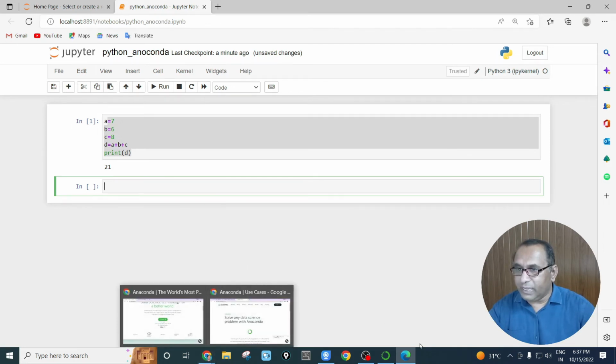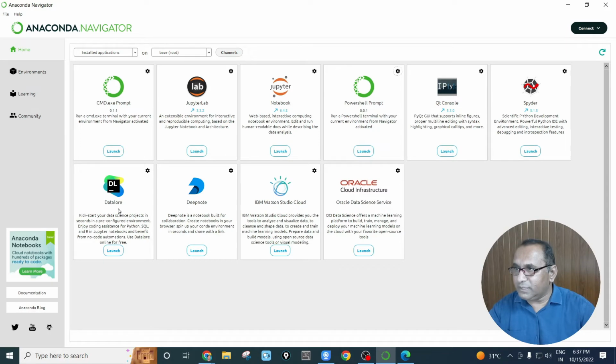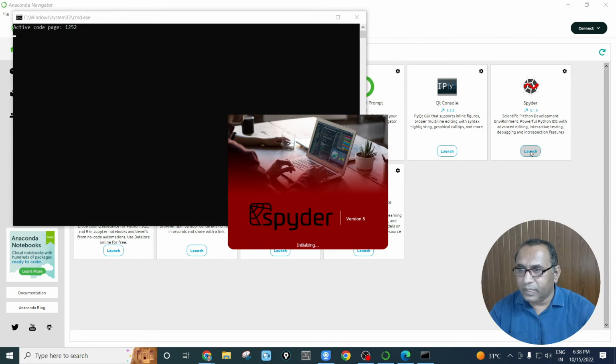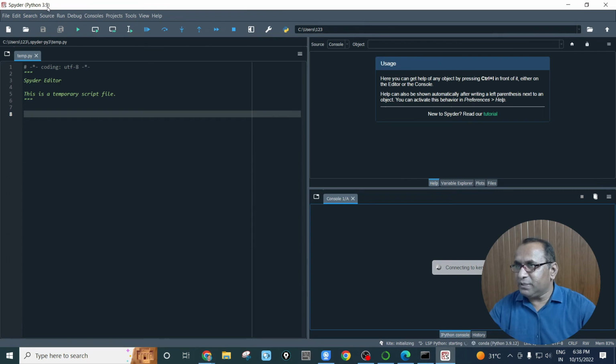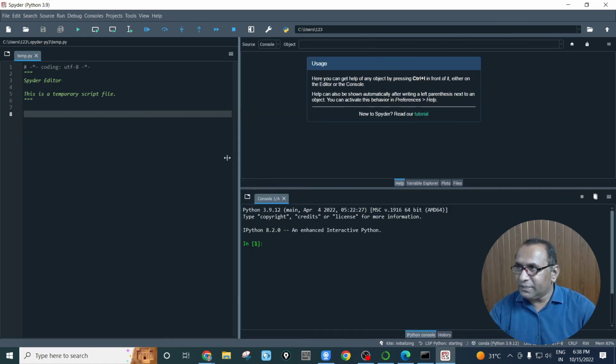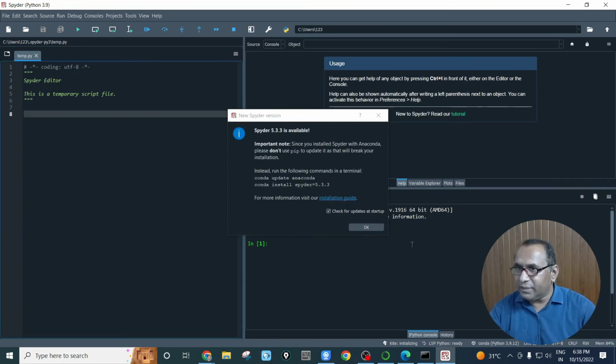Spyder. When you launch Spyder, see here, this is Spyder 5.1.1, a scientific Python development environment and powerful Python IDE with advanced editing, interactive testing, debugging, and introspection features. To launch, just click on this icon. You can see that Spyder is going to launch, and this is the interface of Spyder. Spyder with Python 3.9, and there are several partitions like MATLAB.